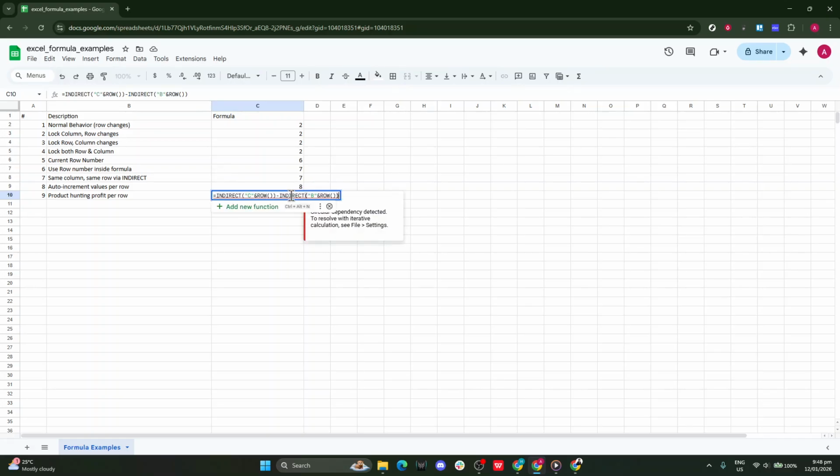Finally, a practical example: calculating profit per row from cost and price. Use =INDIRECT("C"&ROW())-INDIRECT("B"&ROW()). This always subtracts column B from column C on the same row, no matter where the formula lives. Practice these patterns and you'll have precise control over how your formulas move with your data.